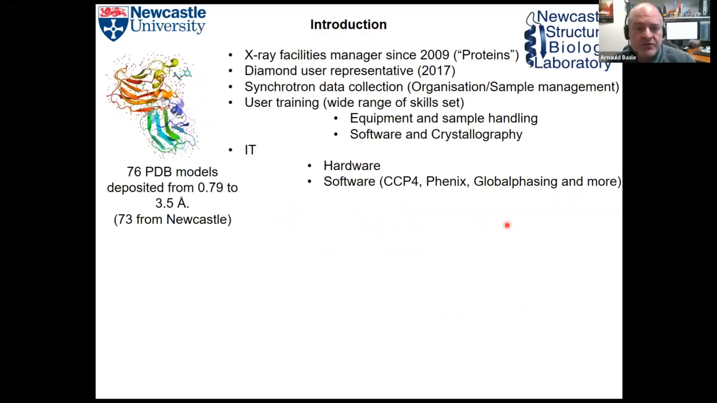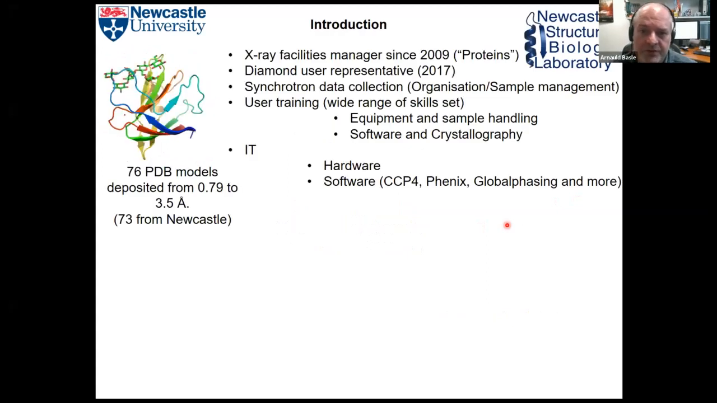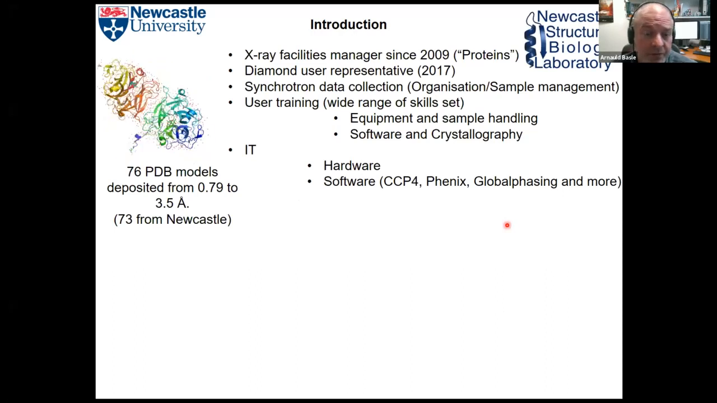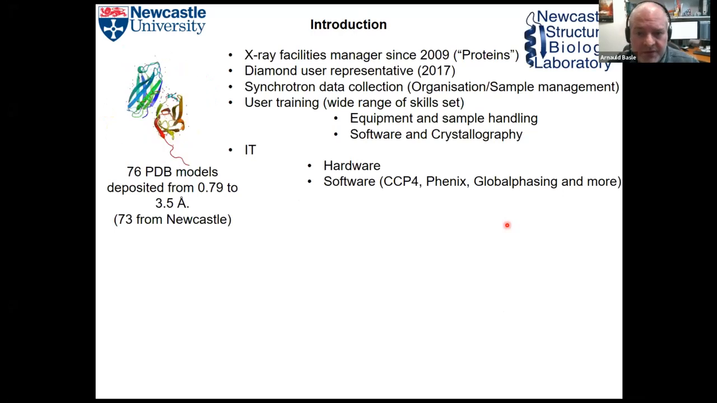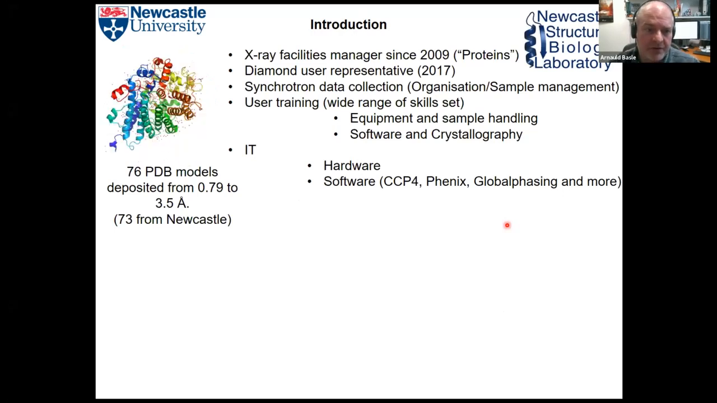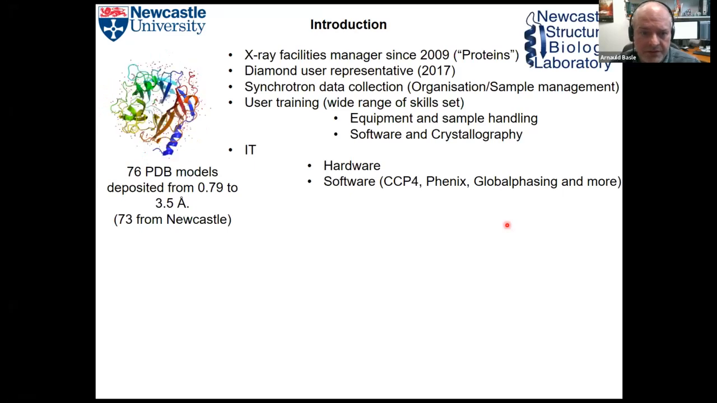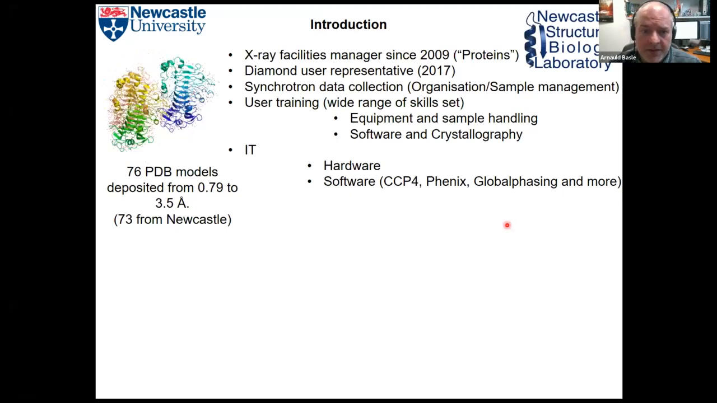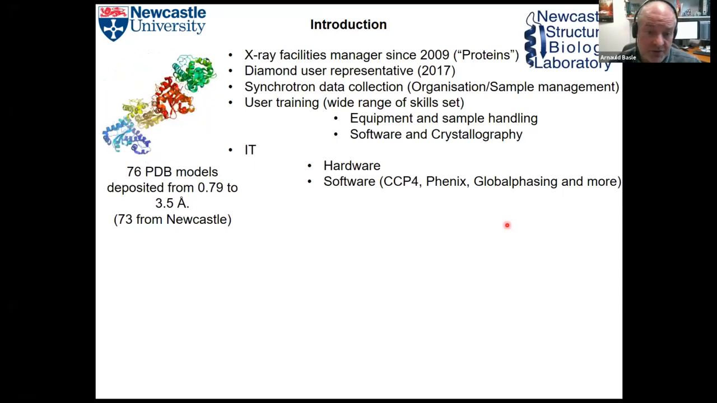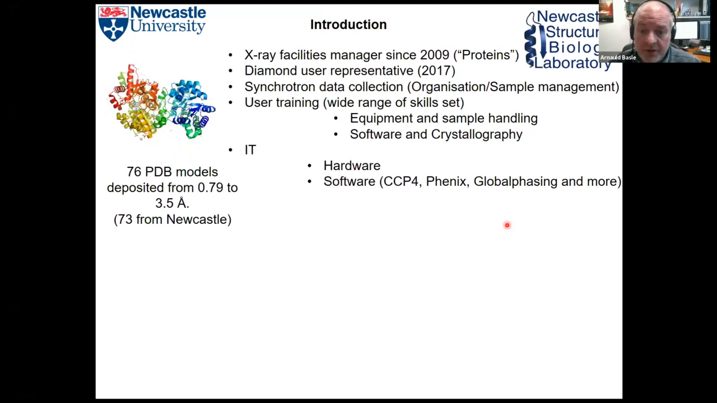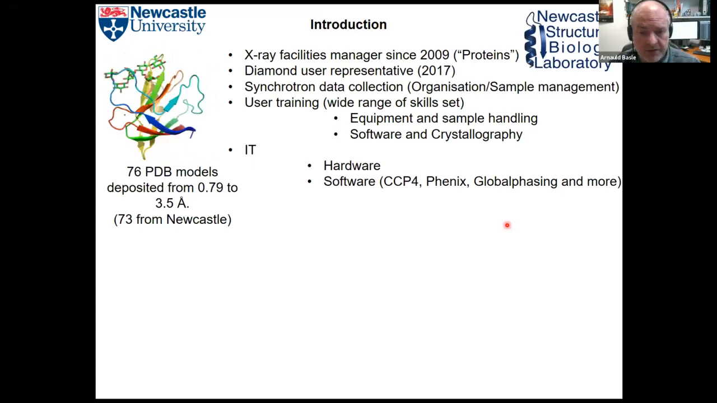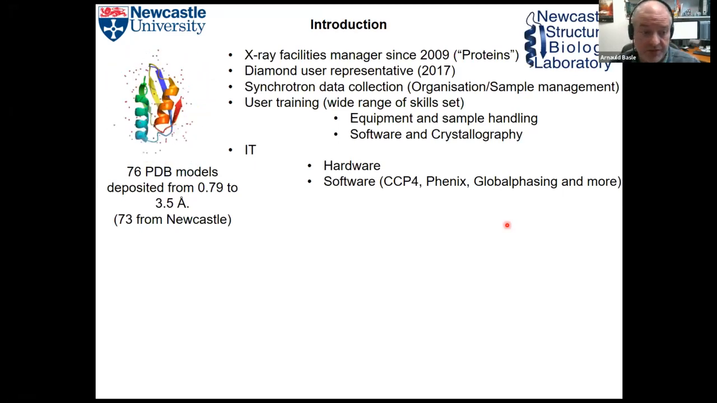I'm the X-ray facilities manager for macromolecules at Newcastle University since 2009. I'm also one of the Diamond user representatives, with Dave Briggs from the Crick Institute in London. Part of my job is to collect synchrotron data, as well as do user training in equipment and sample handling, as well as software and crystallography. I do a fair bit of IT, maintaining the hardware and software installation and updates.